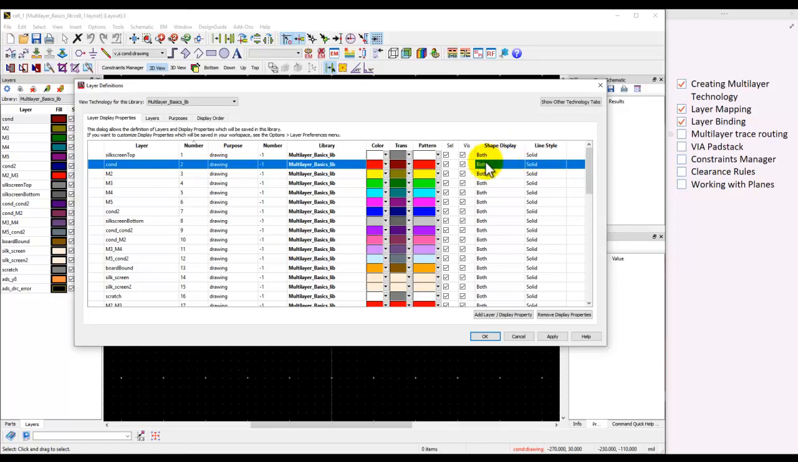Also, the shape display by default will be switched on as both. However, you can decide to keep objects drawn on that layer as an outlined object, or you can choose a filled object. So it's all user-controllable parameters, because you created this technology, so you have all the ownership of this particular technology. All right.